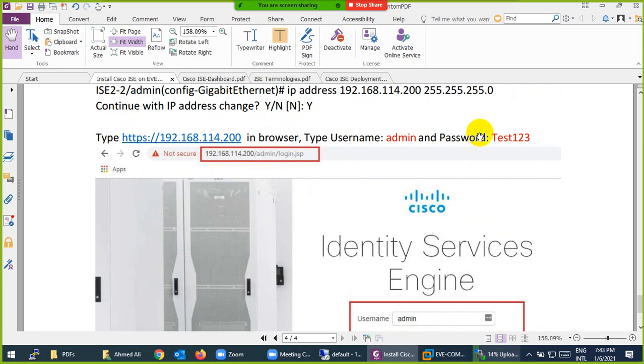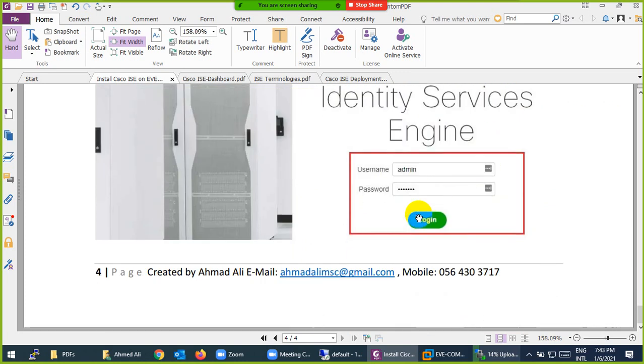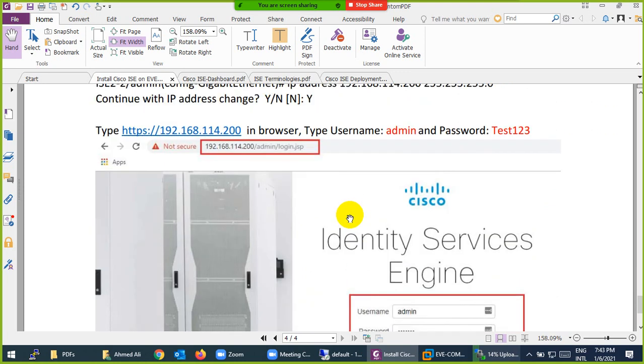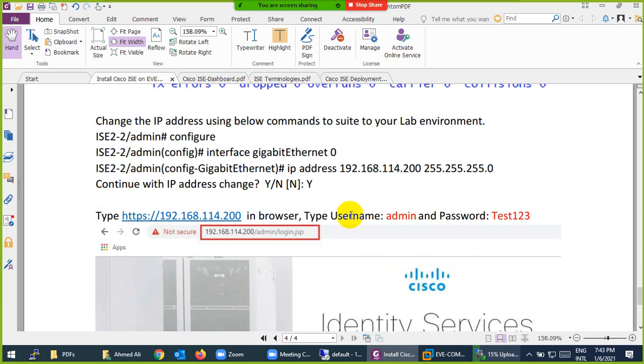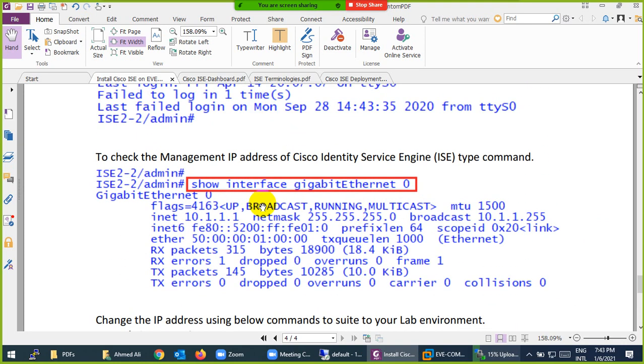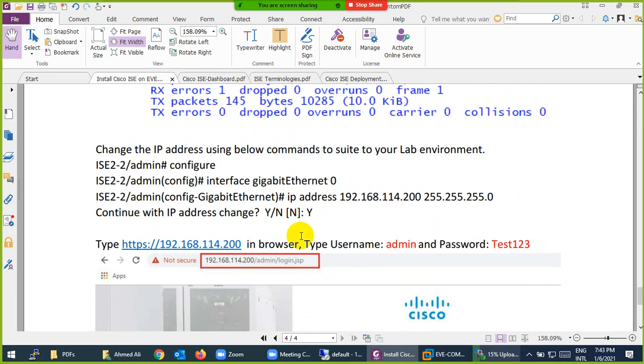Just type in the browser admin and test123, and then you will log in, and you can use your ISE NG. So every time you drag a new ISE, you need to do this. You need to change the IP. That's it. No need to type setup and then IP address, subnet mask, DNS. All those things are already done. So no need to do that again and again.